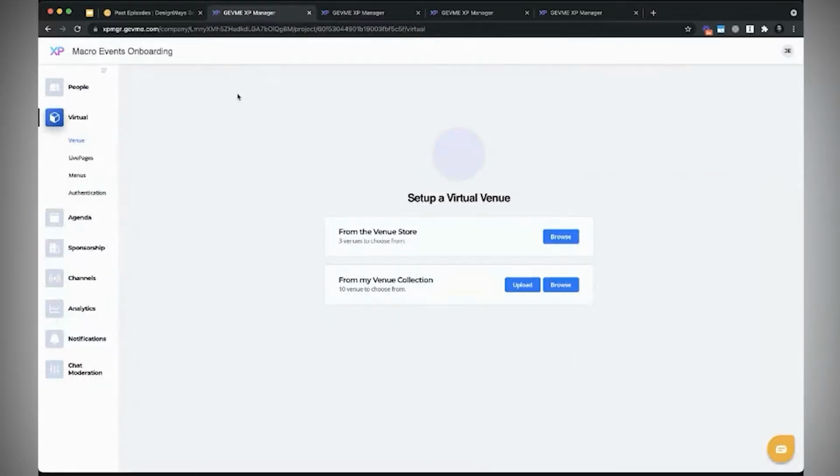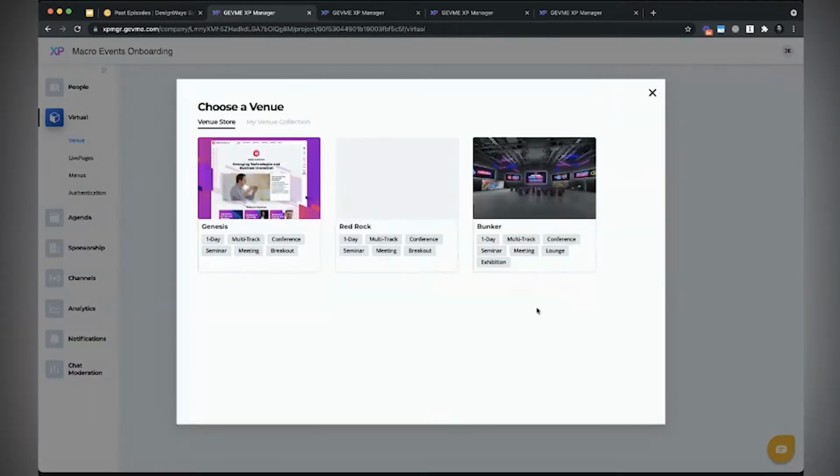Once you have created a project, the next thing would be to choose a venue. To do that, you go to virtual, the venue. Here it will show you if you have any venue that you have selected. Right now we don't have that. So from the venue store, you click on browse, and this is where you will see all the different venues that you have access to.